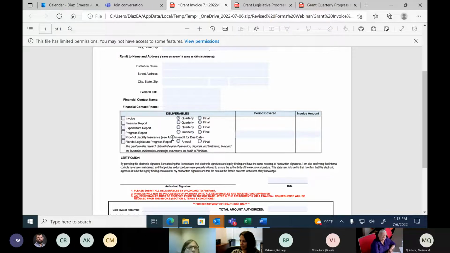All right, your proof of liability, please refer to your attachment 2 for the due date. Those are due annually based on your renewal period for your insurance. And that's different depending on the type of institution, whether you're a public university, private university, not-for-profit. Your renewal date may be different. It has nothing to do with the fiscal year. It has nothing to do with your fiscal year end either. It has to do with the renewal date of the policy. So if there's any change in that, please let your grant manager know right away. Otherwise, we have that listed and it's in your attachment 2. Just make sure that we have it listed correctly.